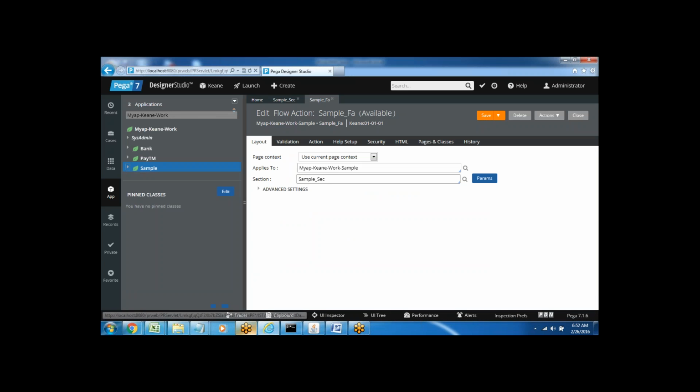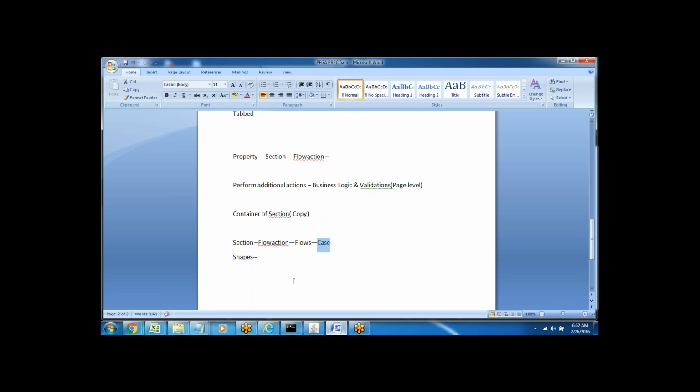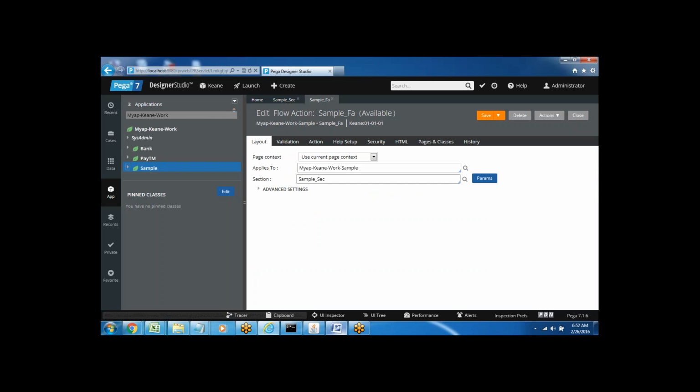This is only the basic introduction. Maybe from the Tuesday session you will get practicals on using all these topics. Till here, any questions on section and flow action? Let me know.